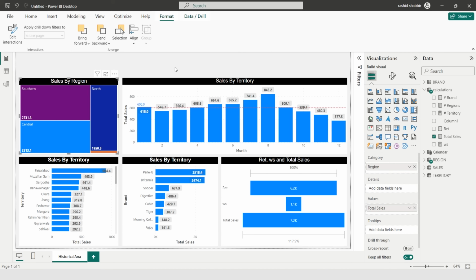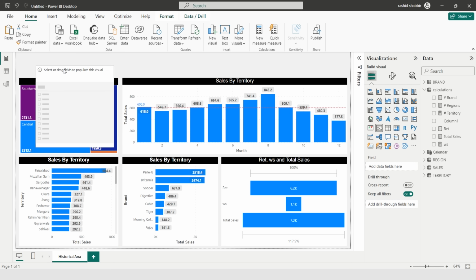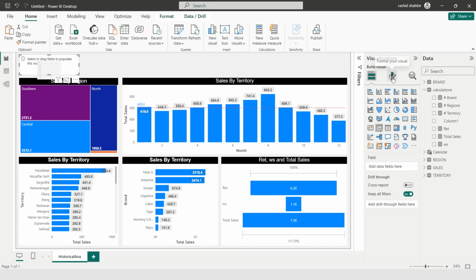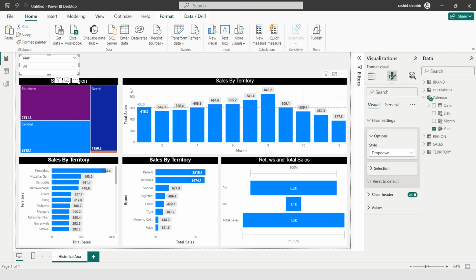So now I will be moving towards filter, slicers. So I'm selecting slicer from here. Now I will be visiting this one. Now here I will be selecting my year, and then I will visit slicer setting, and from here I will select this drop down because I need a drop down here. So I select drop down from here.